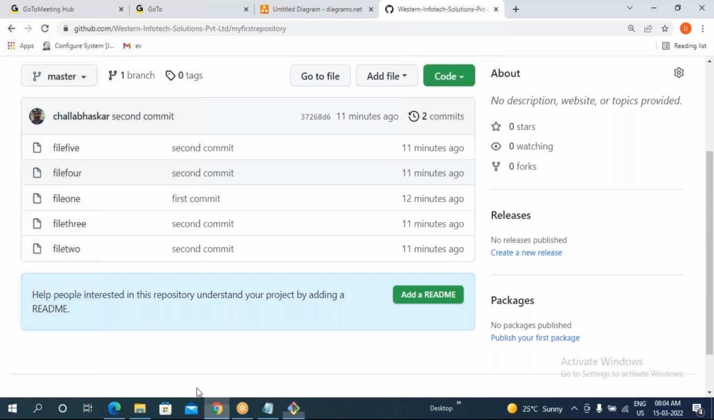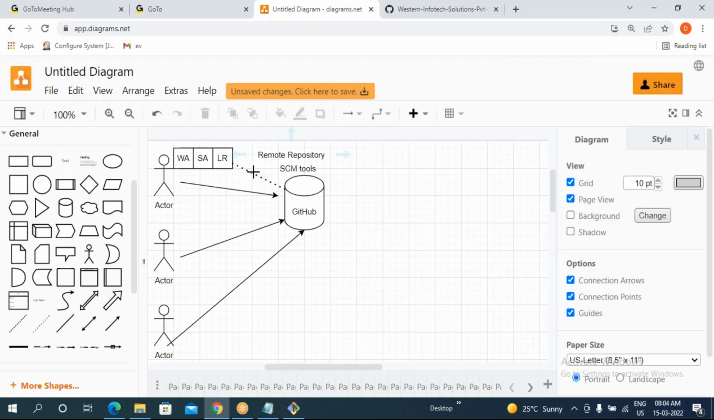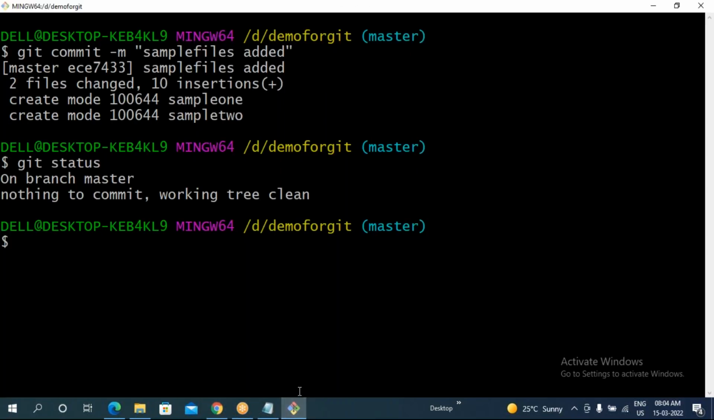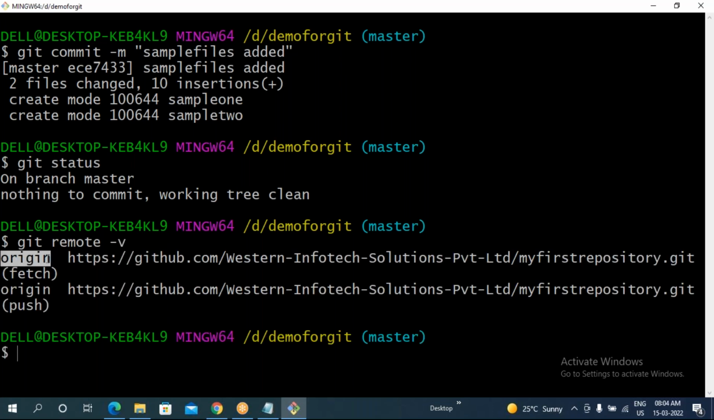Is it required to create the link one more time? No, the link is already there. Git remote add, I have done earlier. That's why there is no need. Of course, if you forget that name, you can see it like this: git remote -v. I am seeing this one. This is origin, the alias name. Right now, these sample1 and sample2 files are in the local repository.